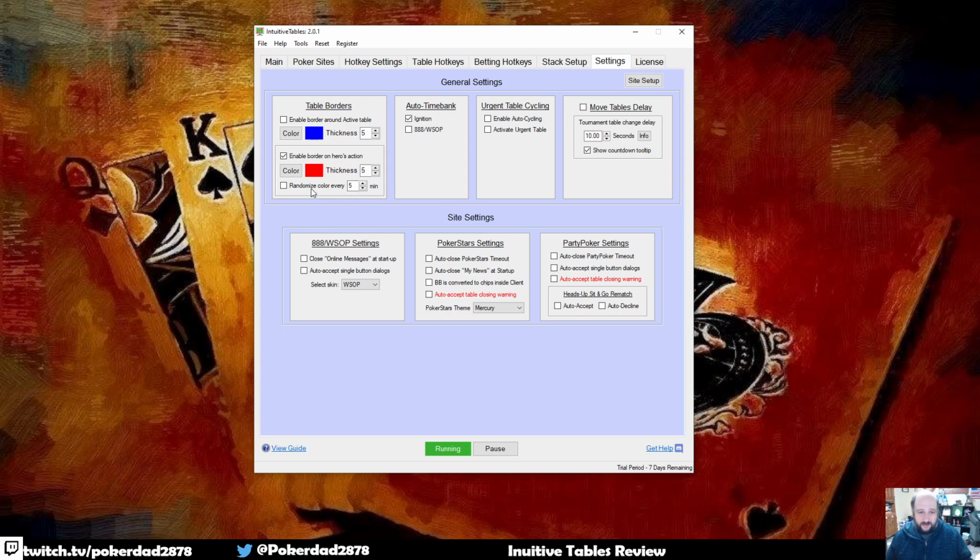You can also randomize the colors if you wanted to as well. I don't know why you would want to. That's not something I would ever do. I just have mine set to red. So this way then I know if I'm on a table over here and boom, table over here, I need to have an action, it's going to have a red border around it. So it catches my attention, which is kind of important because you got multiple tables going on. You got different things happening all over the place. Anything to make it a little bit clearer on, okay, I have an action I need to do here.